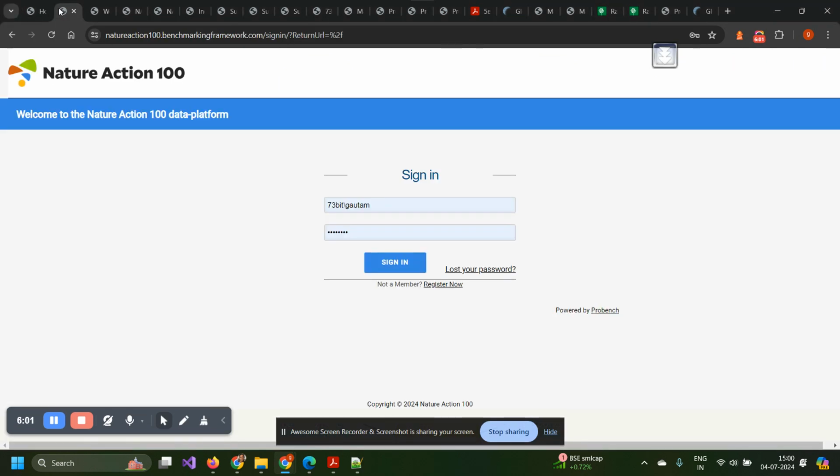Okay, so this is the screen. This is for one of our clients, Nature Action 100. So this is the sign-in screen. Here, the logo and the colors and everything can be white labeled as per your requirements. Be relaxed from that particular side.